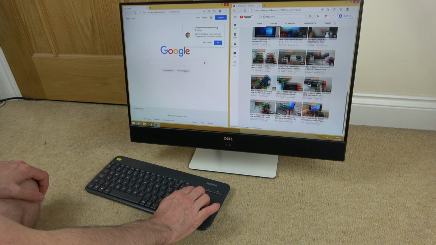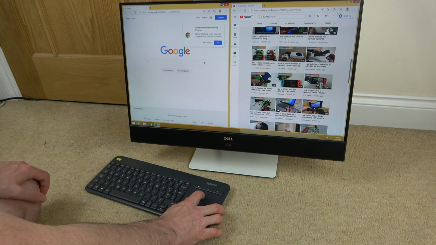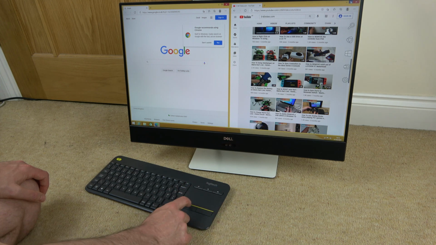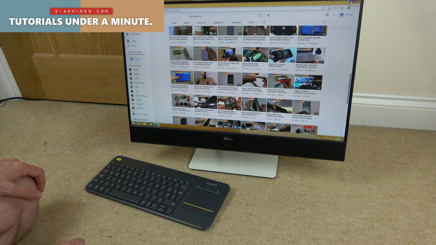If we want to get it back to big screen again, all we have to do is maximize whichever one we want to have as the full screen. So if I just maximize that one there, you can see now that's taken over the full screen again.